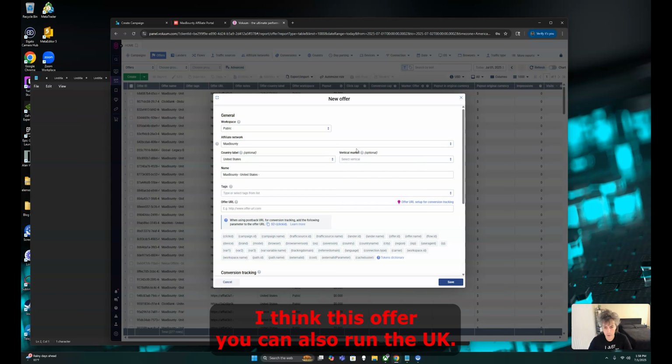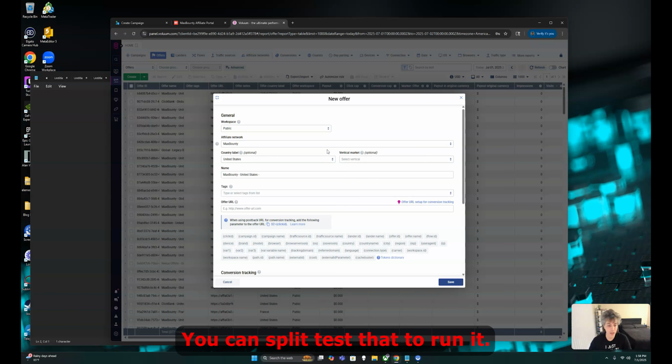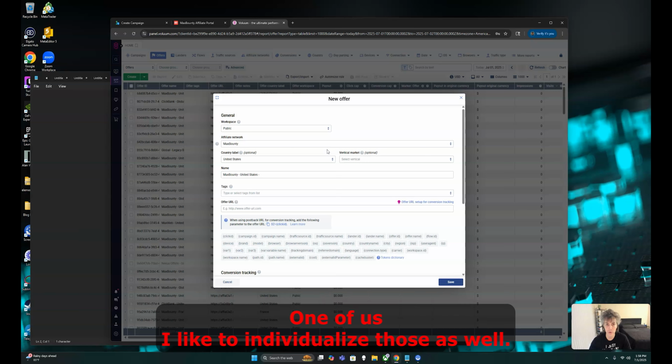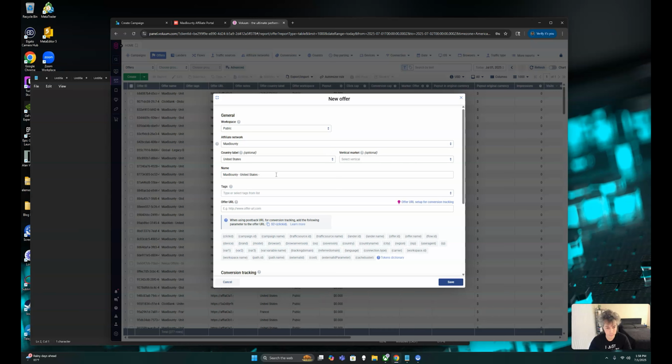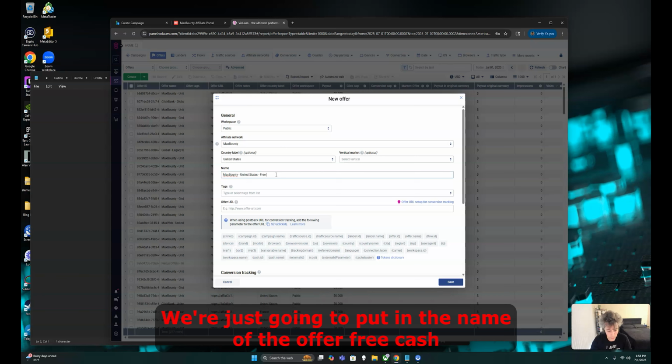I think this offer you can also run in the UK. You can split test that too, running one campaign in the UK, one in the US. I like to individualize those as well. We're just going to put in the name of the offer, free cash.